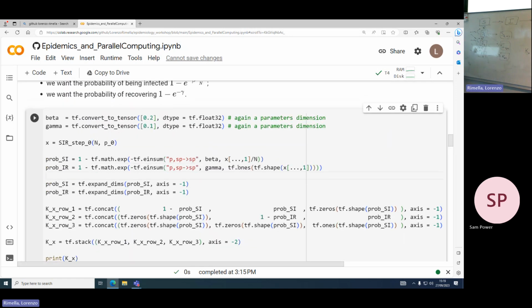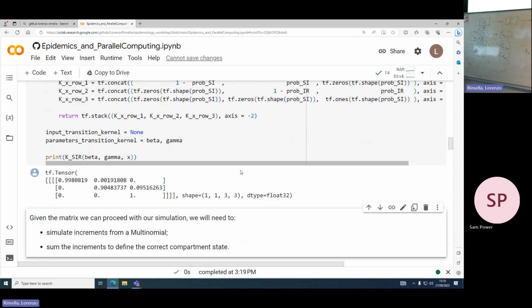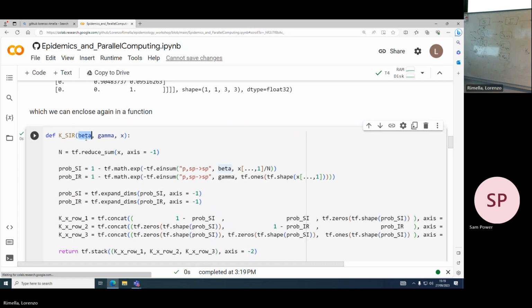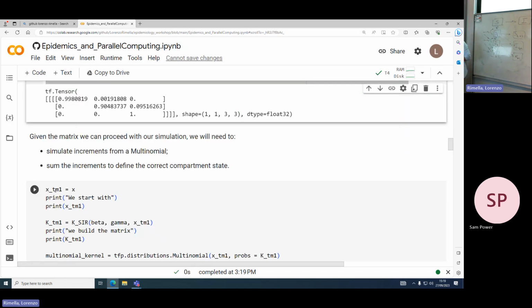Okay, so I will create this function, which will take a beta and a gamma. Remember the beta and gamma are vectors. And then an X, which is going to be an array, and it will output these multi-dimensional arrays of matrices.